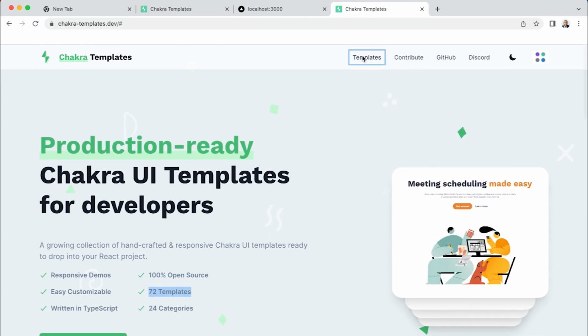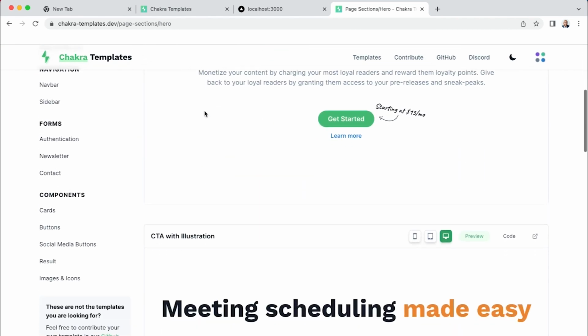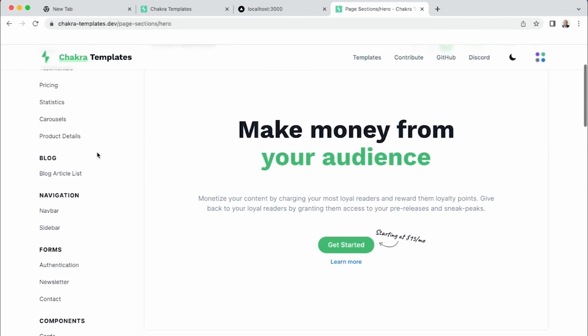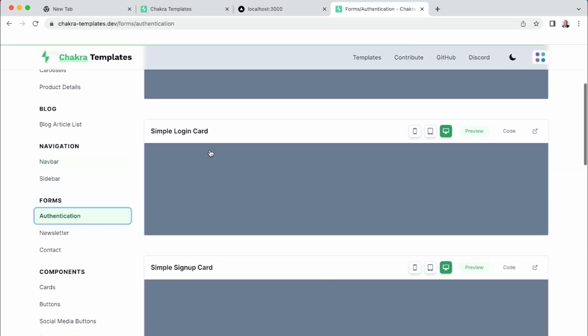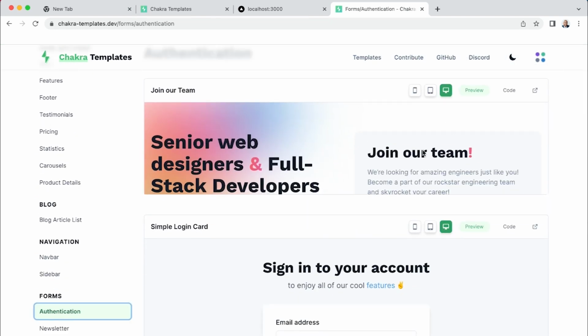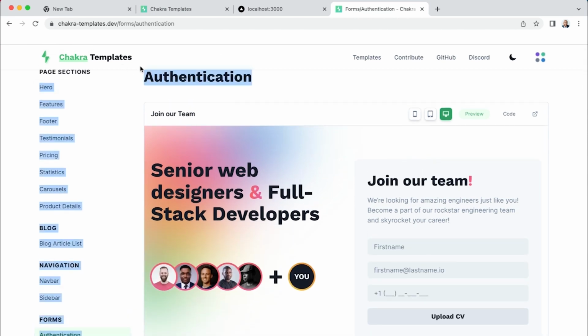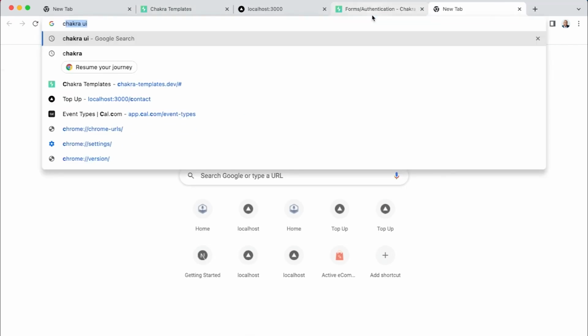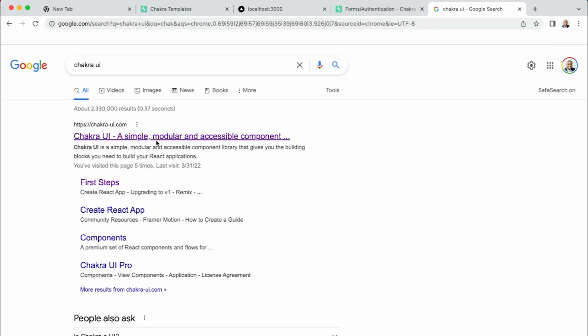If we go down there and click page section, these are everything they have. They've got a landing page, different landing pages, a nav bar, and different nav bars as well. They've got different authentication templates, so this is the one that we're going to use right there. But before you can use the Chakra templates, you need to go back to Chakra UI, because we're going to integrate Chakra UI with our React Next.js project.